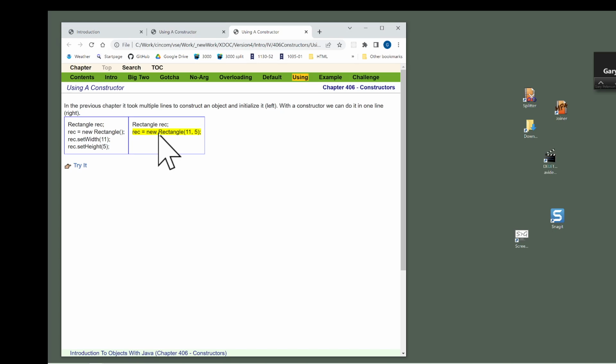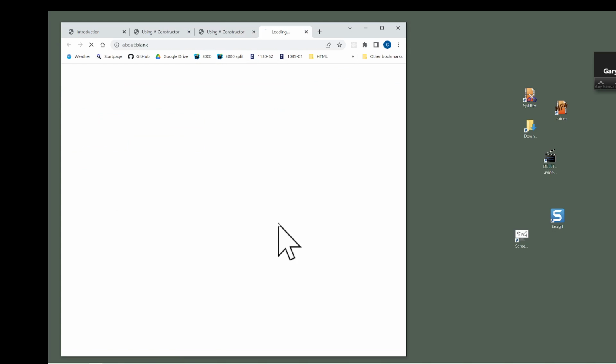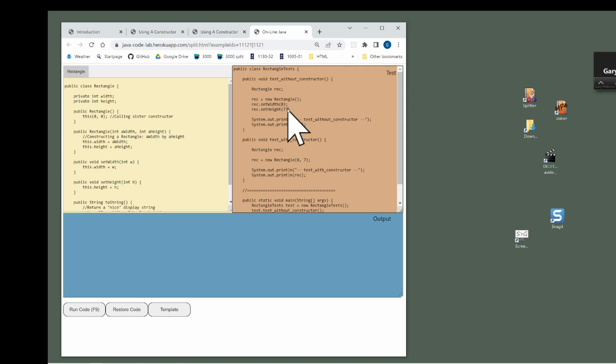The other thing is the constructor can make sure the object is constructed properly, all inside that one method, whereas in this case here, it's again spread out. So let's just try it. That's how we learn, right? I'm going to get rid of this and we'll type it in.